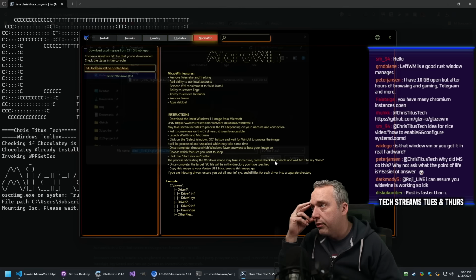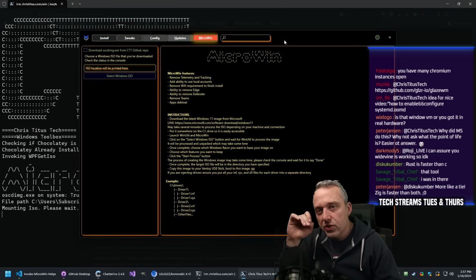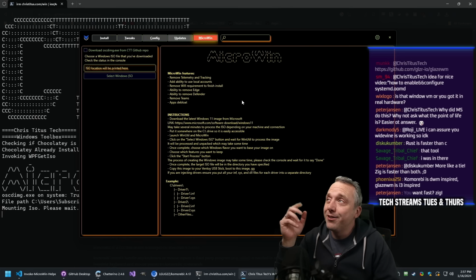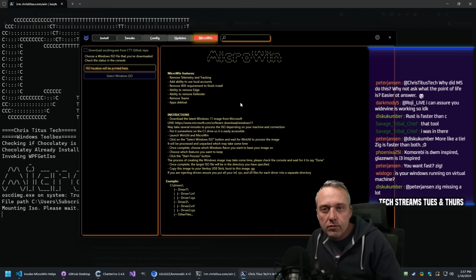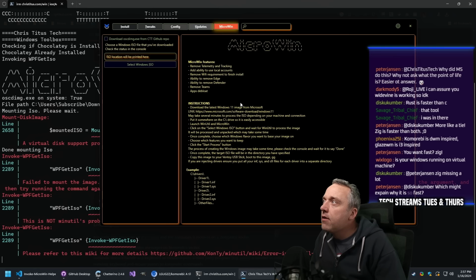Rust is faster than C? Well, it depends. I think Rust is a lot easier for newer developers for sure. But at the end of the day, it depends on your developer, and the final product can look very different depending on how comfortable they are. Is your Windows running on a virtual machine? It is not. It's been a while since I actually did that.